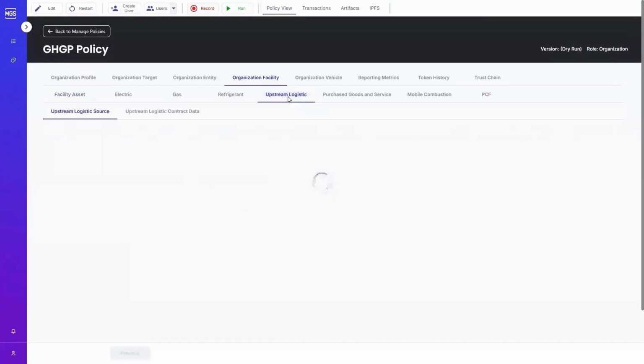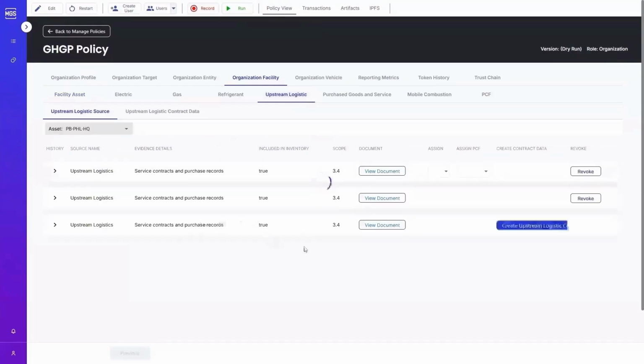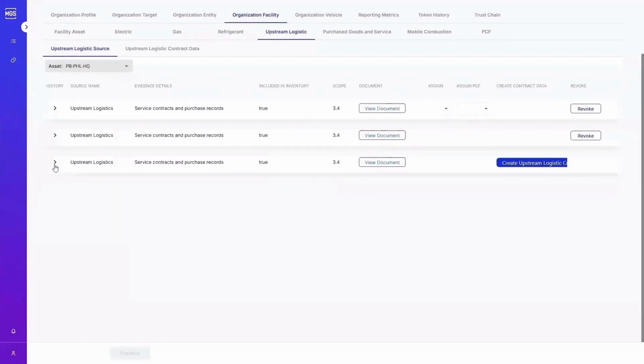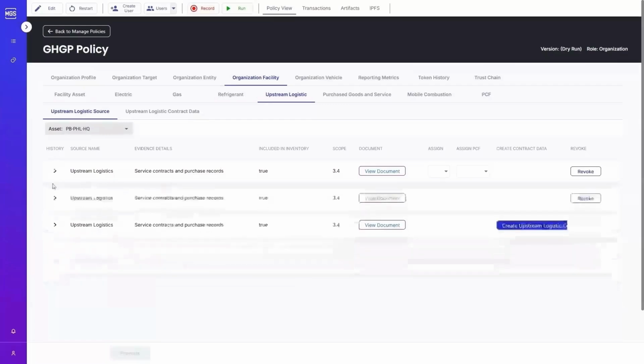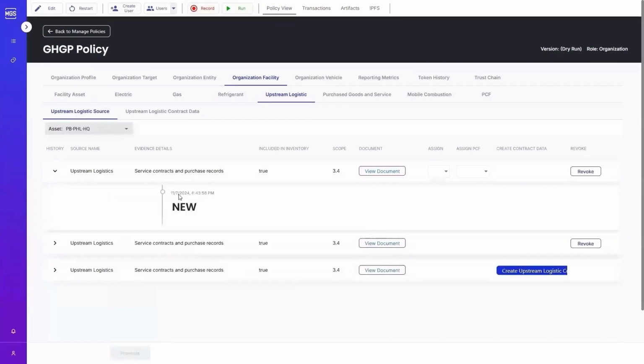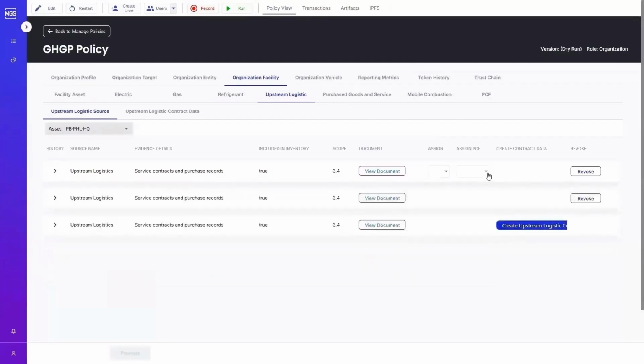And then we're going to add data to that source. But first, we're going to assign the latest PCF, and it will be using that product carbon footprint as an emissions factor. So it'll be multiplied by how many ton miles they contracted by the emissions factor, which is CO2e per ton mile. So we'll assign the PCF.